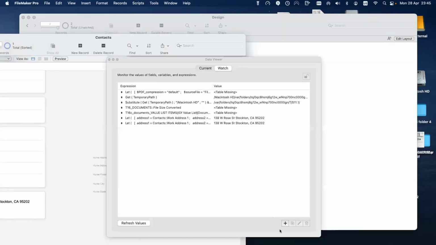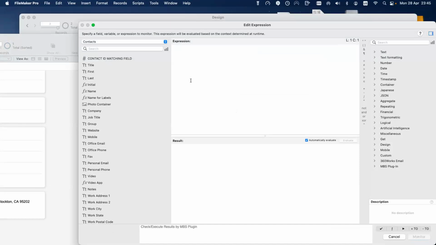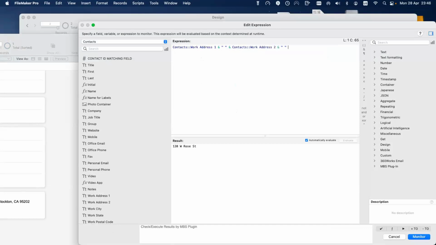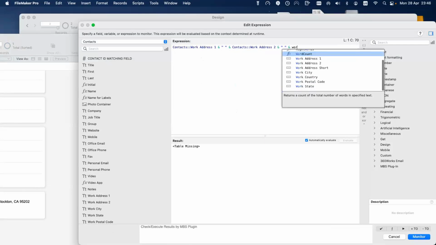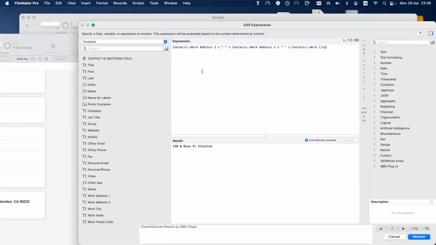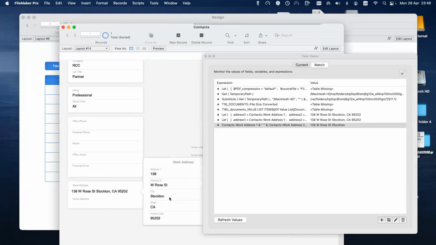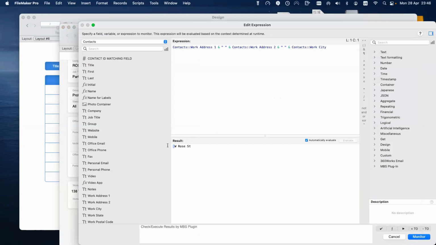So let's do it. If you want to hard code it, like work address one, and you write it out, and then you say work address two, and so on, and then the work city, if you do something like this, okay, so if I get rid of the city, poof. If I get rid of the 138, I have a space here, I have a space here, and I have a space at the end, because those exist. They are hard coded.